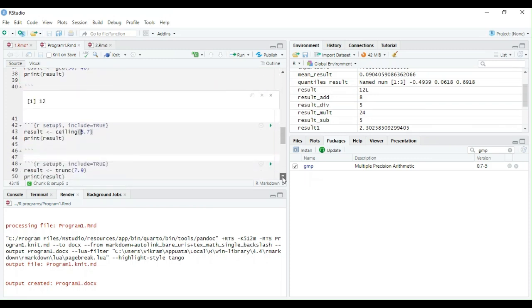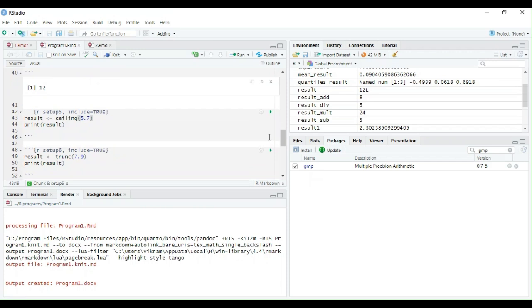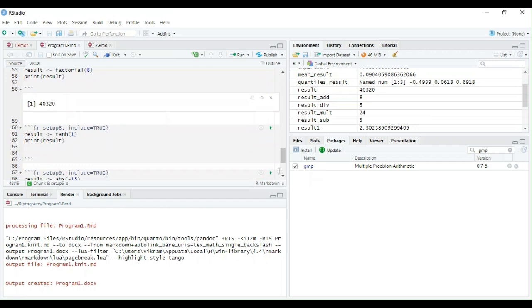Next, I use the ceiling function to find the nearest integer that is greater than or equal to the given number. So the ceiling of 5.7 is 6. Similarly, I can find the truncated value, the nearest integer that is smaller than or equal to the given number. In this case, it is 7. The truncation of 7.9 is 7. The factorial function can help us generate the factorial of a given integer, given positive integer. In this case, it is 40320.